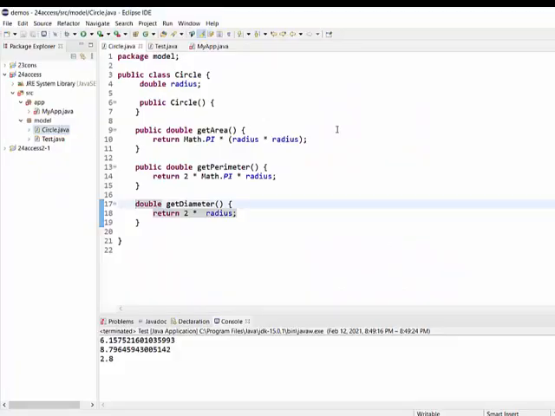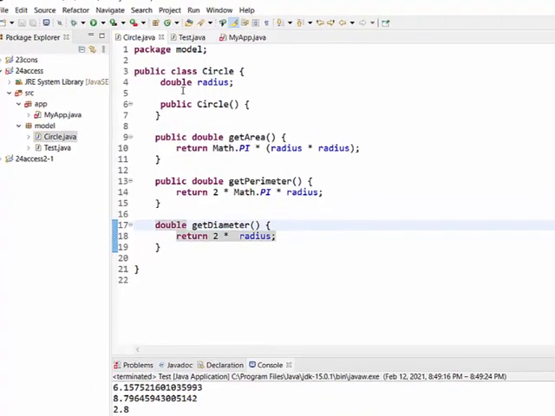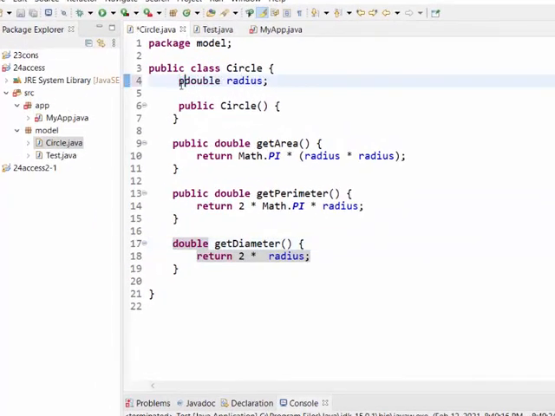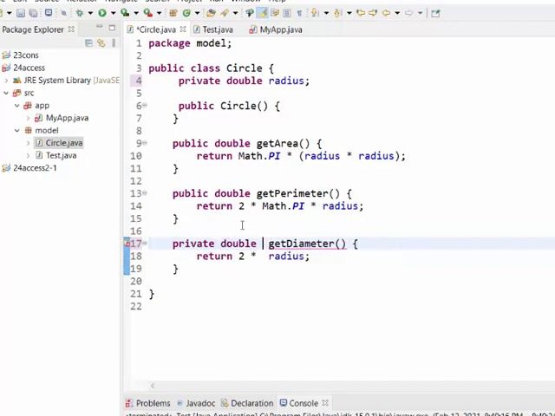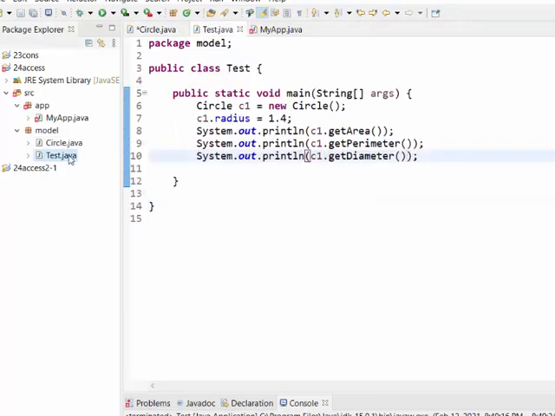I'll change the radius to be private and the getDiameter method also to be private. Oops, private double. Now I'm going to get an error in both classes. The one in the same package, at line 7, I'm trying to access the radius, and at line 10, I'm trying to use a private method from outside the class. Definitely, I'm going to get the same error in the myApp class, which is in a different package.